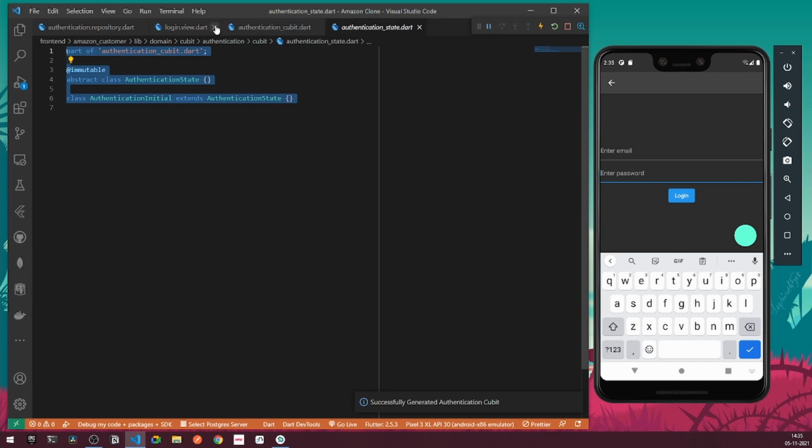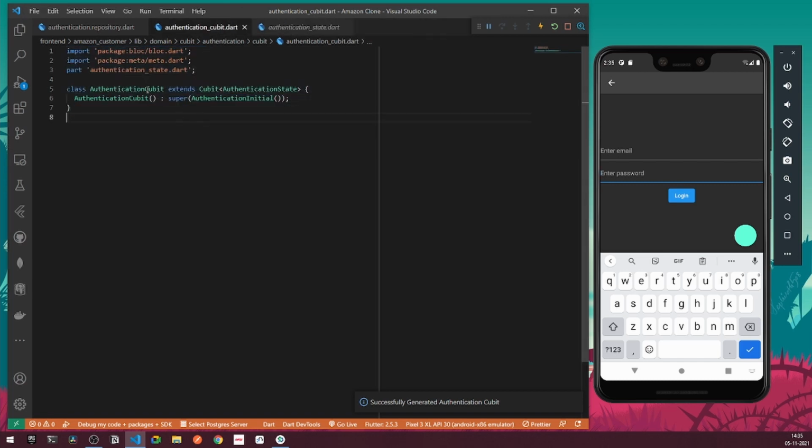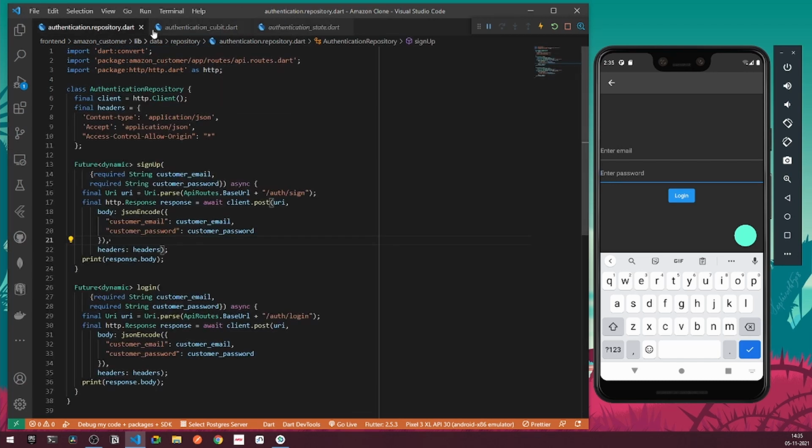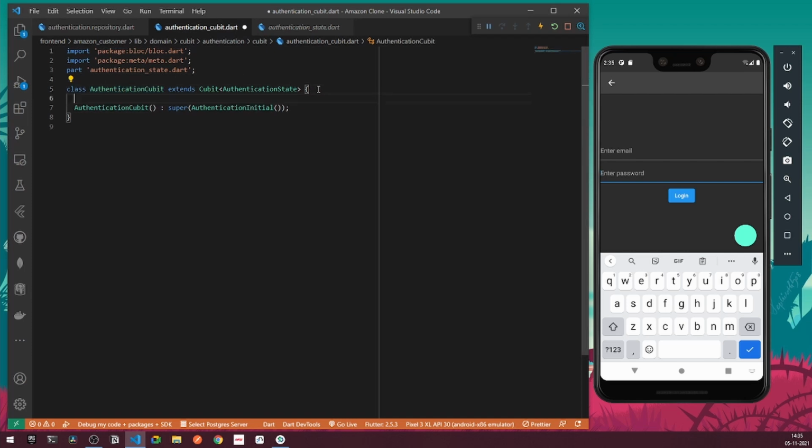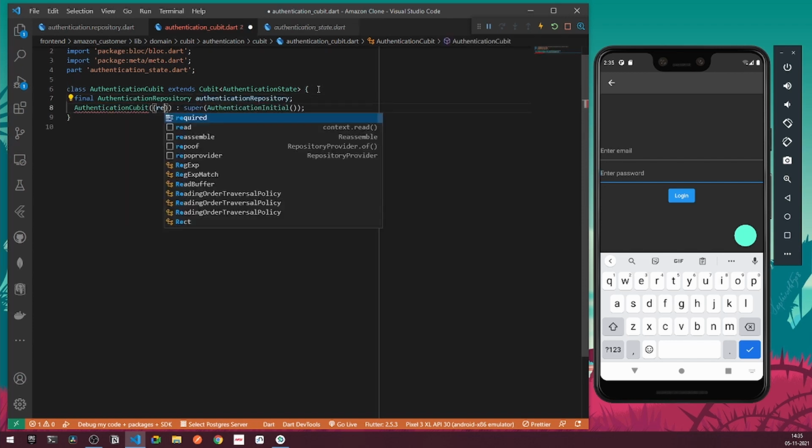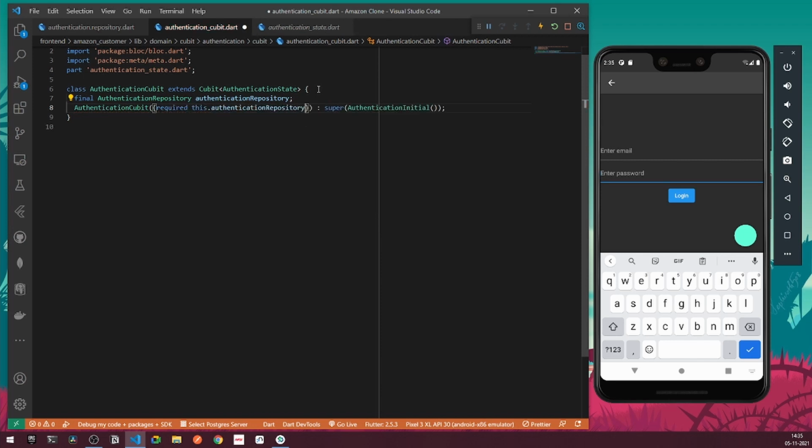So now what I will be doing, I will be integrating the authentication cubit with our authentication repository. So for that purpose, you need to simply create a new instance. So here I will be getting authentication repository, and here we will be marking this thing as required. So I'll say this will be an instance of authentication repository.